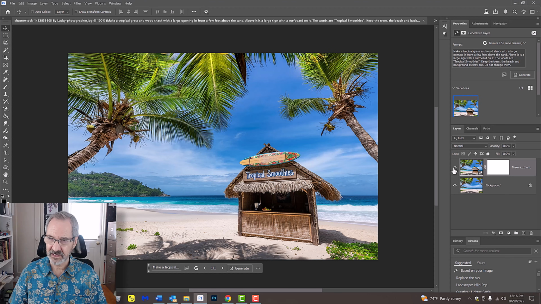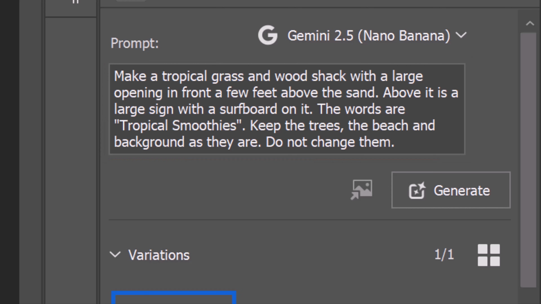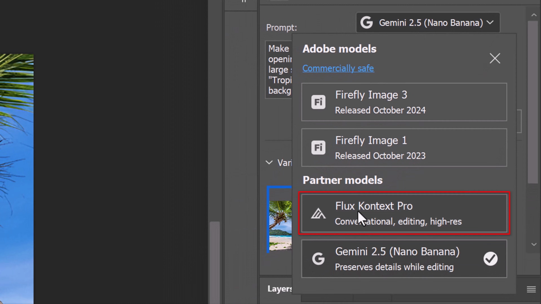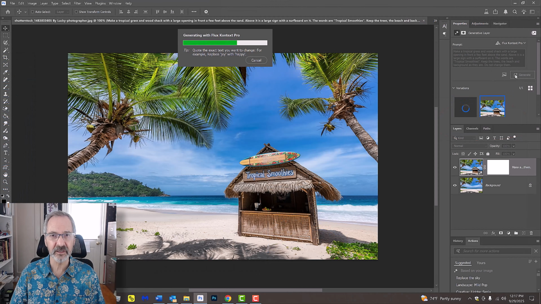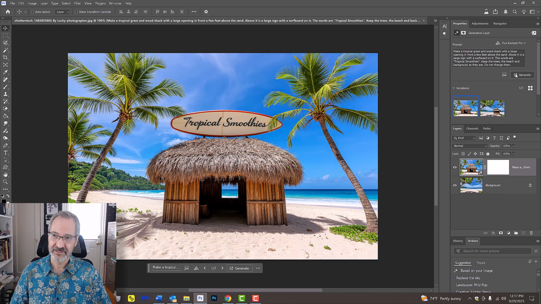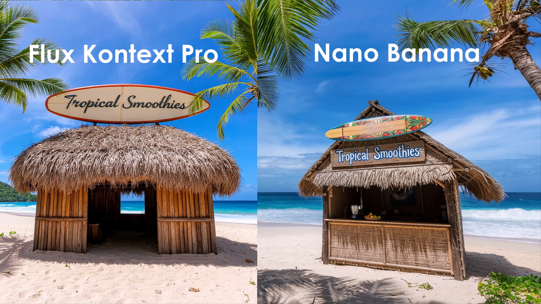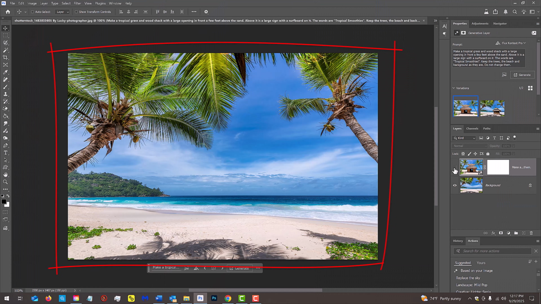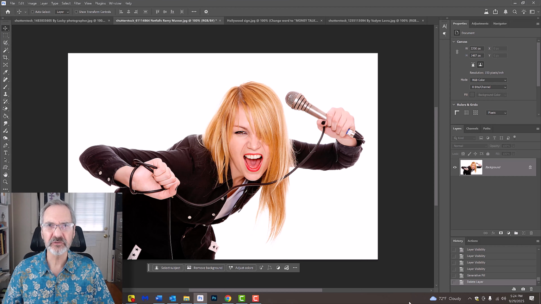All right, so let's see how Flux Kontext Pro does. Now, up here you can see the prompt. So all we need to do is to open the model list and click Flux Kontext Pro. Then click Generate or press Enter or Return. And we'll see how this stacks up to Nano Banana. So, here's the deal. It basically changed the entire scene. However, I have to say that this looks a lot better than what Nano Banana did. Both kept the surfboard at the top, and they both kept the shack materials. I like the shack that Flux created, but it didn't use the source photo that I instructed. However, Nano Banana did.